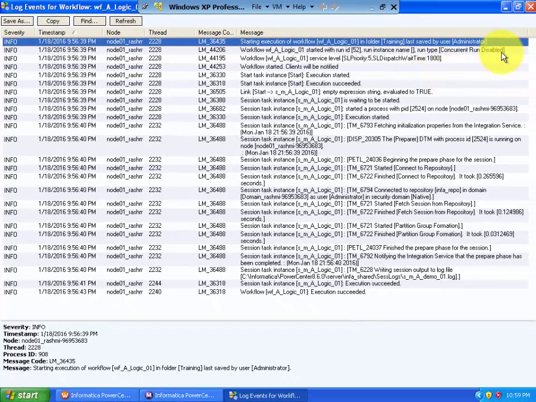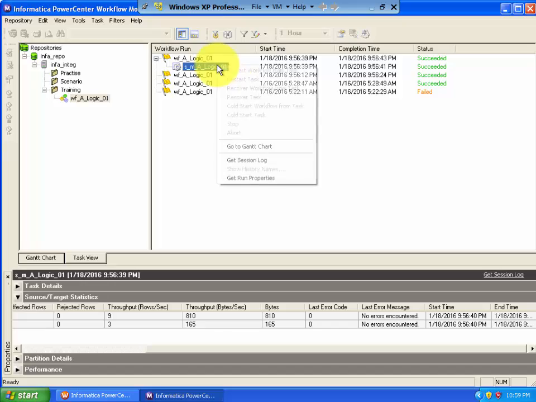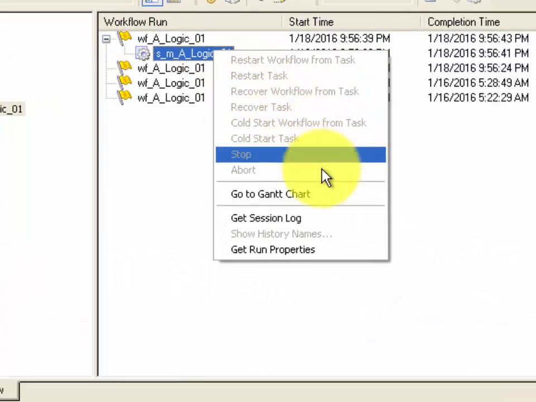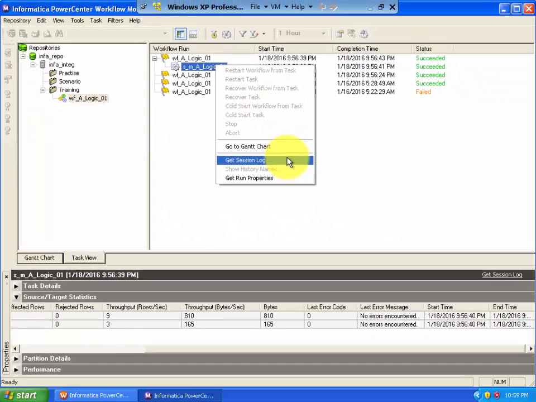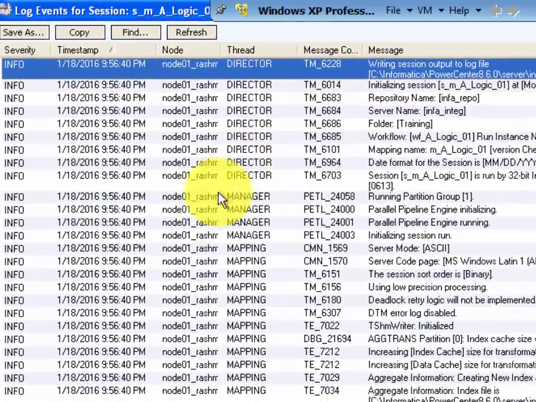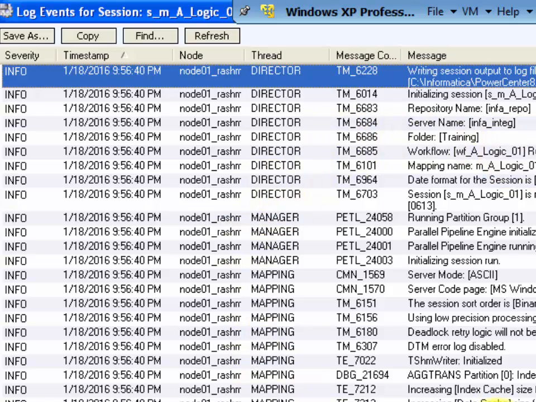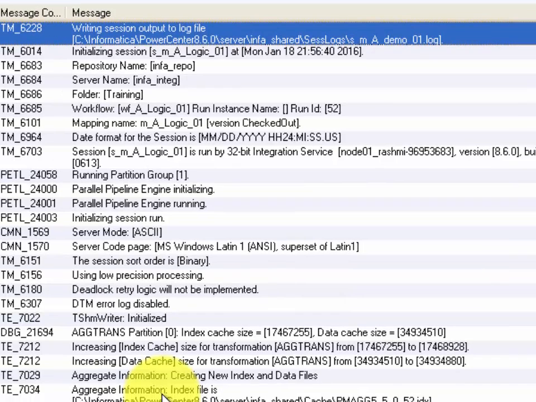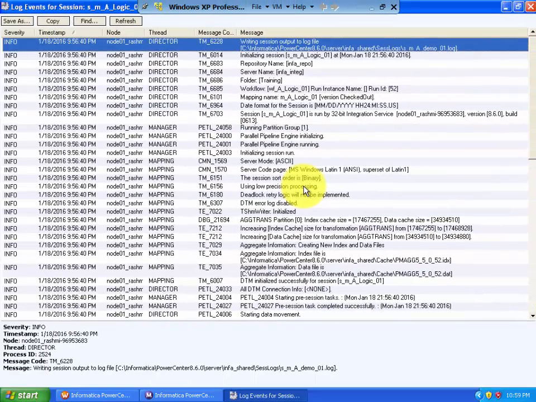Now let me open the session log for you. Right click on the session and go to Get Session Log. Click here. The session related activity is captured in the session log. You can find detailed level information related to the session run in the session log. If a session has failed, then also you can get the details of the session error in the session log.